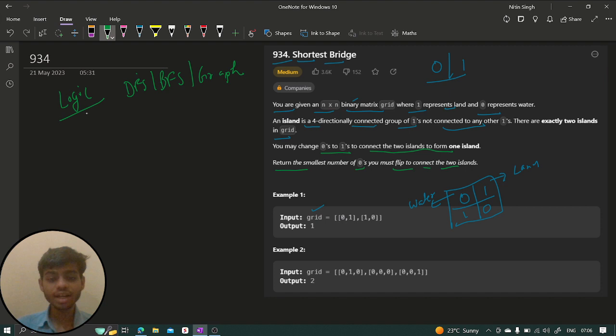I hope this makes sense. Why am I seeing a graph? You can take it as a graph as well. You can take it as a matrix as well, because each cell is nothing but a node in this matrix, right? So that's why I always consider a matrix as a graph, right? I hope this makes sense.